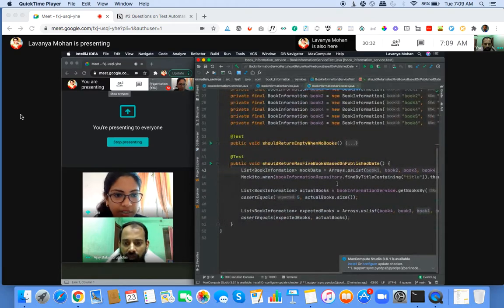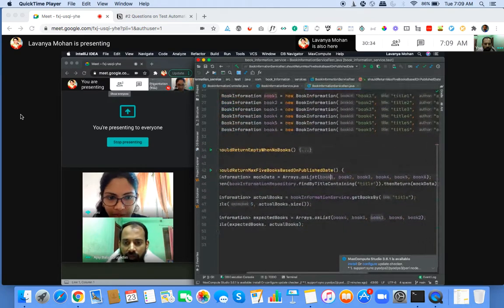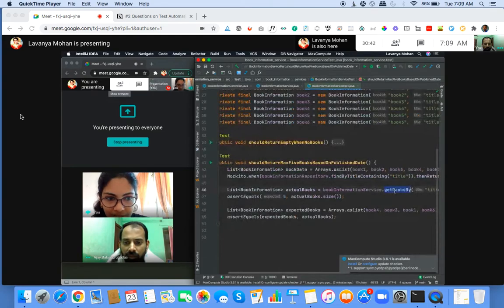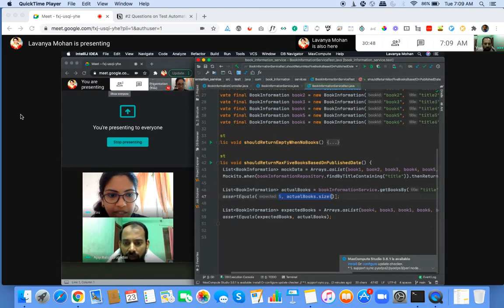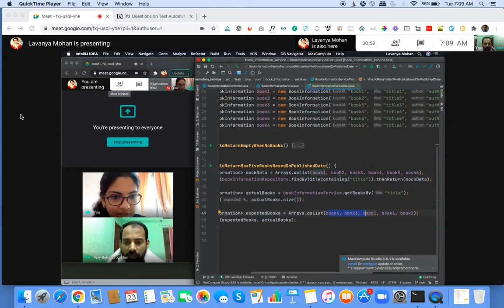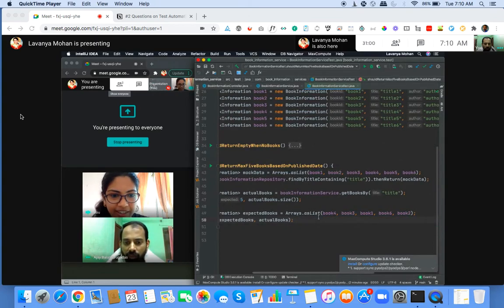We are mocking the repository response, and we are saying it will return 5 books. And what are we asserting? Well, we actually call the real method in the test, and then we say we are expecting 5 books, and we are expecting the books in this particular order, not 1, 2, 3, 4, 5, 6, whatever that order, but some other order.